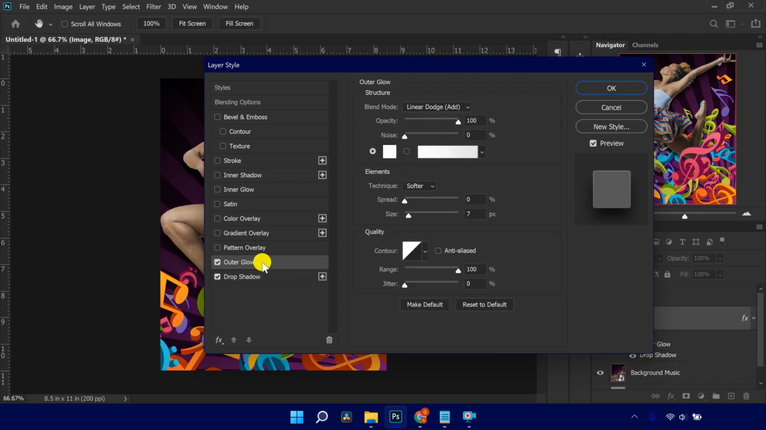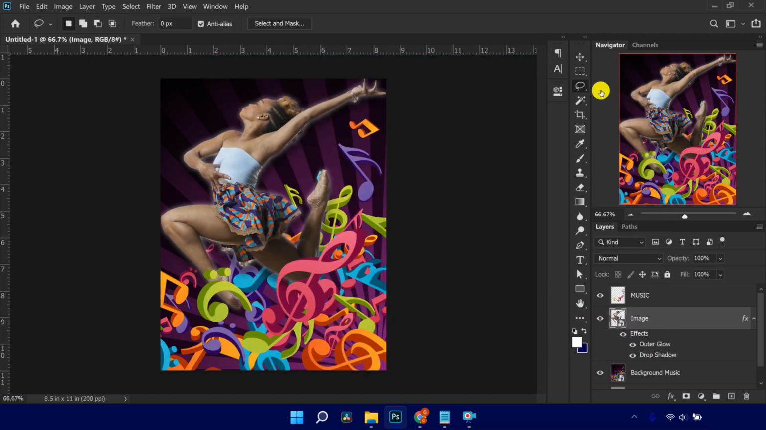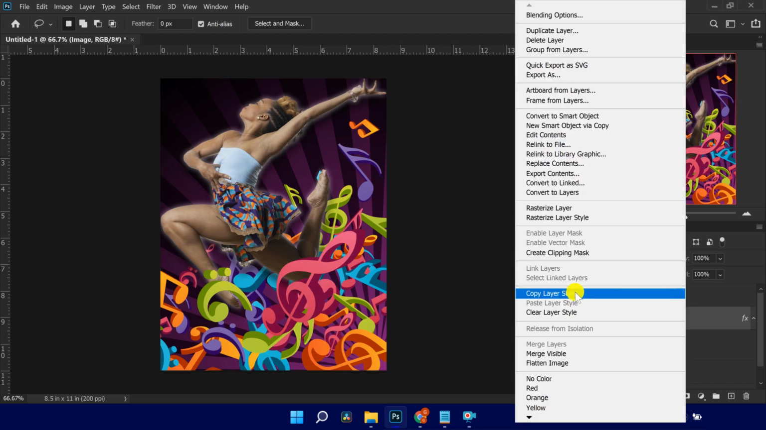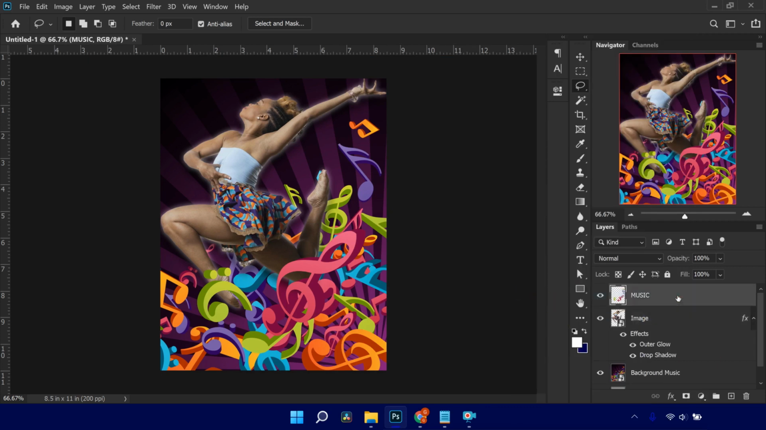Move up to the outer glow section and change the blend mode to linear dodge. The opacity to 50%, change the color to white, the size to 45 pixels, the range to 100% and click OK. Right-click on the image layer and select Copy Layer Style. Right-click on the music layer and select Paste Layer Style.